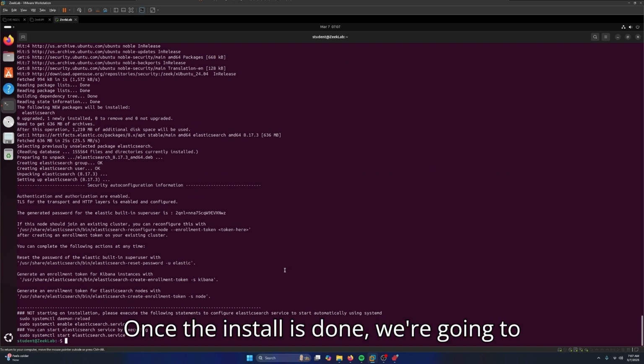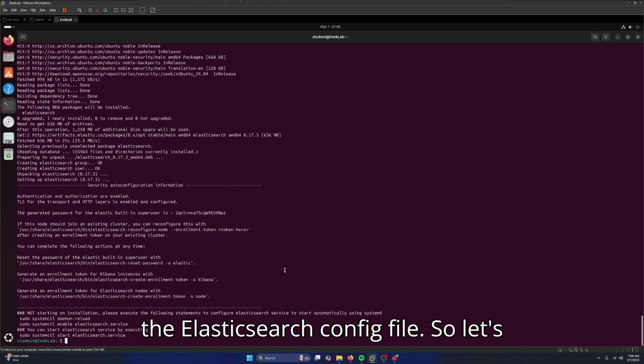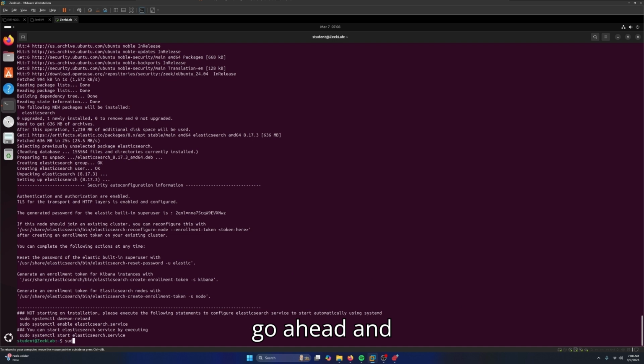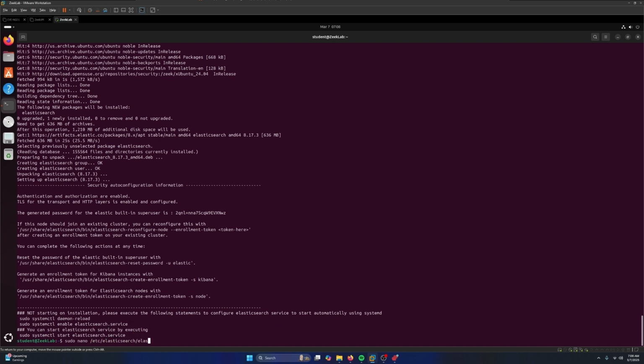Once the install is done, we're going to go ahead and make this quick change to the Elasticsearch config file. So let's go ahead and open up elasticsearch.yaml.